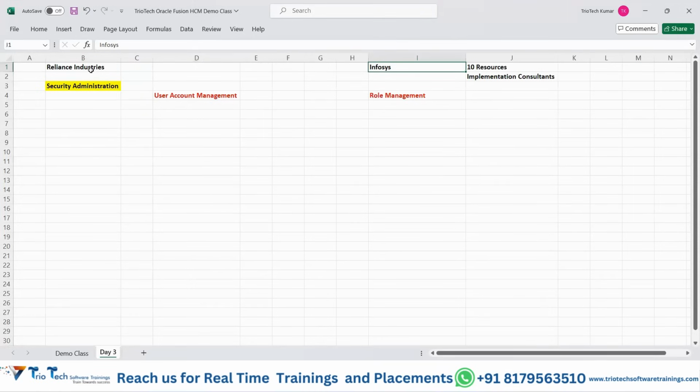Now, I'm telling you 10 resources as an example, but in real time, depending on the size of the project we are working on, our company might allocate 5 consultants, 10, 15, or 20 consultants. The number of people working in the project will be decided by the size of the project. That we will see in our implementation project workshop sessions, team.